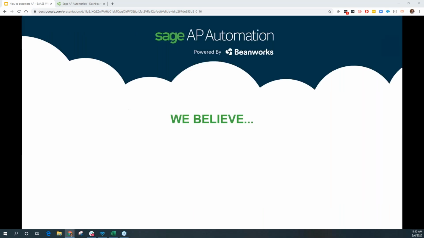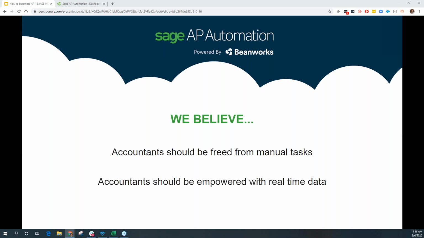So what do we believe as Sage AP Automation? We are here to help make accounting teams more productive. We believe that accountants should be free from manual tasks, as no one went to school to do data entry all day. Accountants should be empowered with real-time data, enabling them to make the best decisions possible.